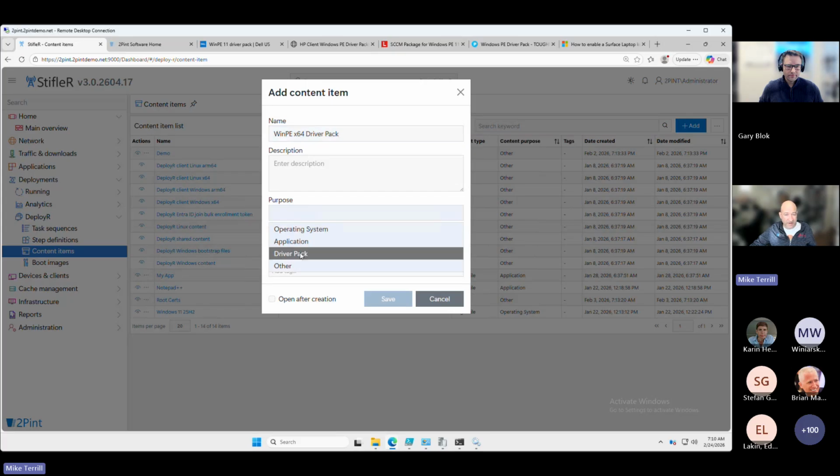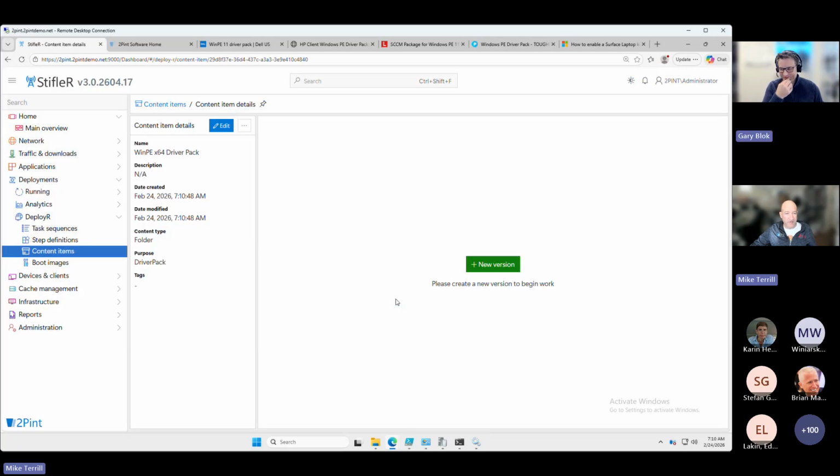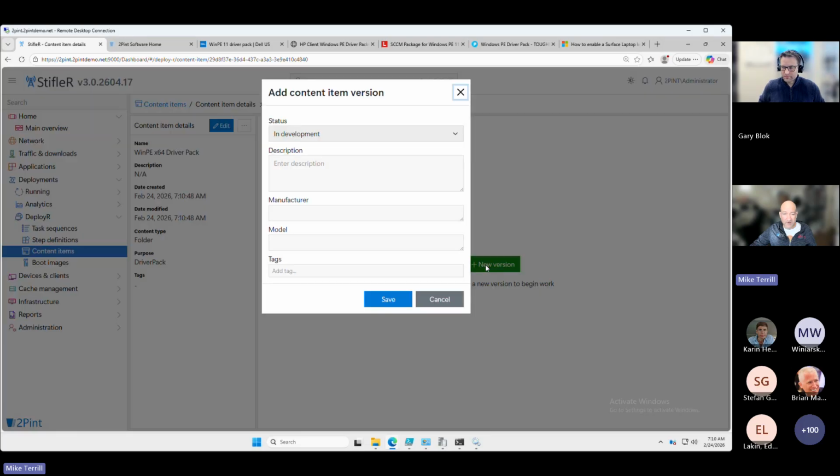This is going to be a driver pack, so that's our purpose. And I'm going to point to a folder, so I want to make sure we grab folder. Now, what you're wanting to do is open this item up after creation. So if we click save here, now we've got our shell for our driver pack. And what we need to do first is create a new version here.